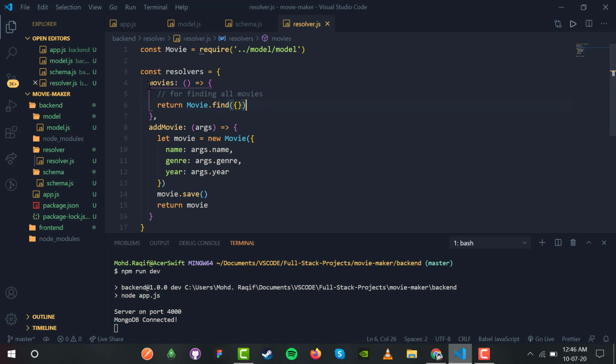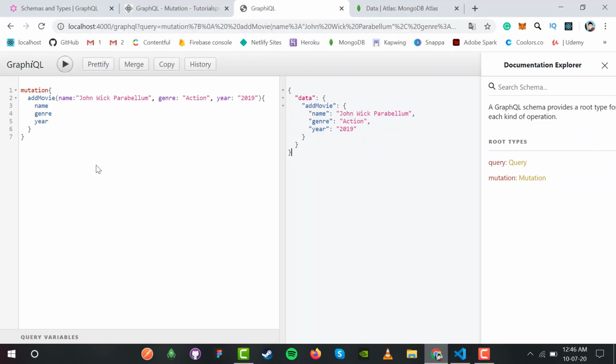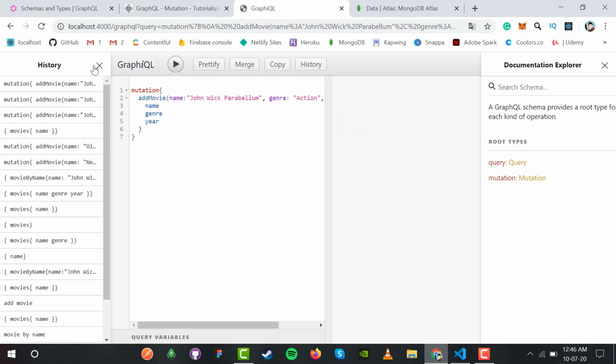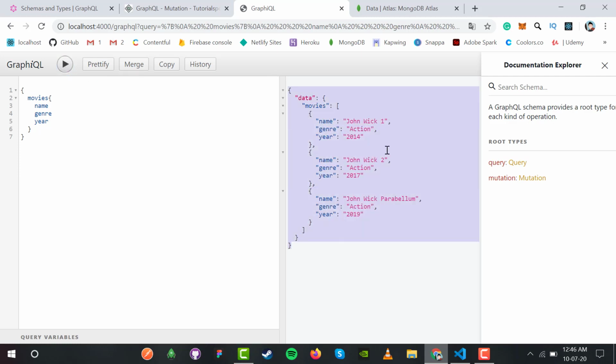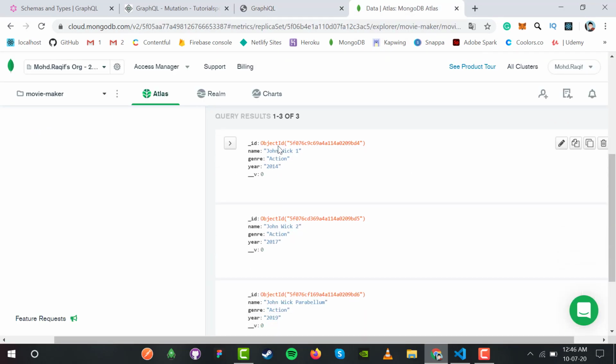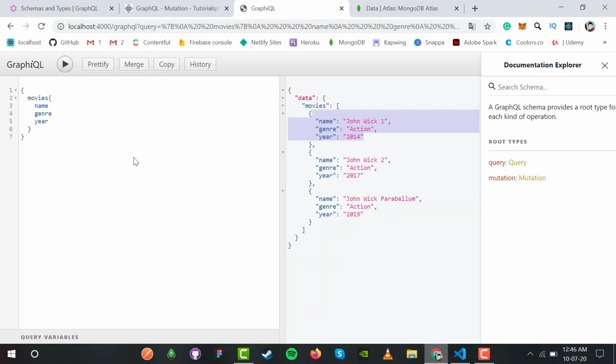For finding all the movies, we are going to make a query named movies. So, close the history tab. Let us check if it shows all the movies, and inside all the movies I want name, genre and year. When I hit enter, it will extract all the movies from the MongoDB Atlas. Okay, in case there are 3, here are 3 of them. So we have John Wick 1, 2 and 3, which is showing right here.